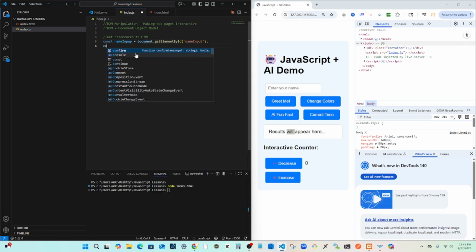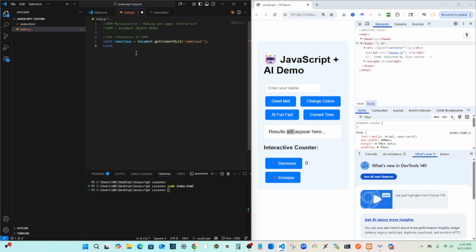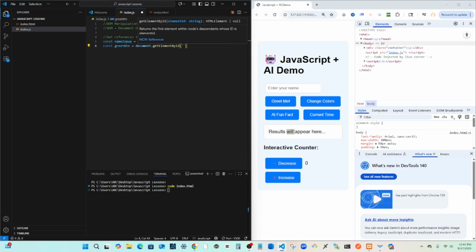We're going to create another here, and this is going to be the greet button, and again, document dot get element by ID, and here we're going to pass in the element's name. For this case, let's take a look here. All right, the name of this element, the ID, was greet button btn.